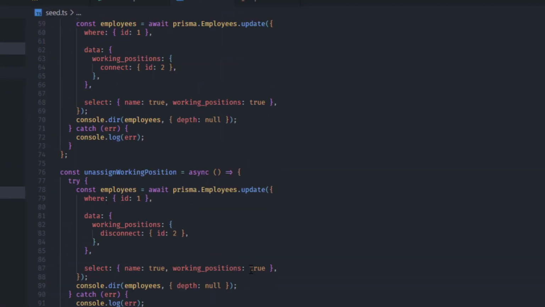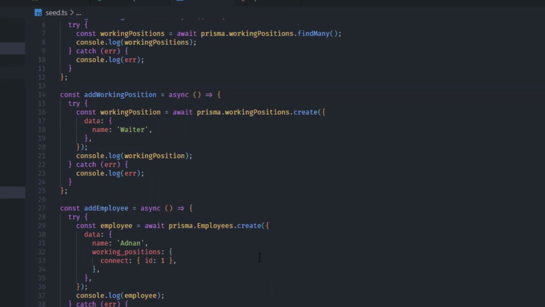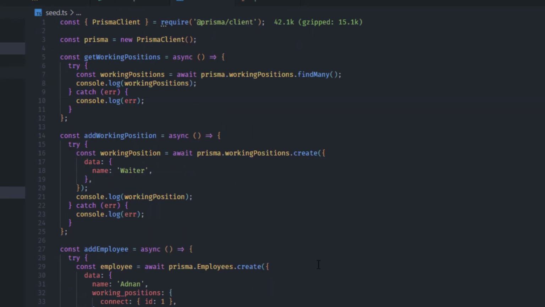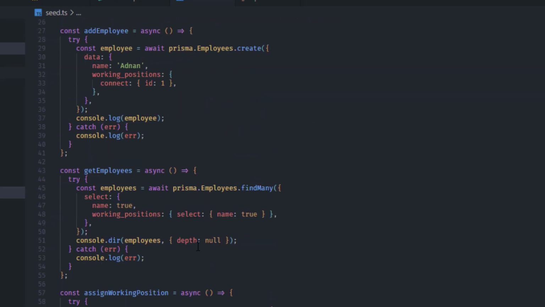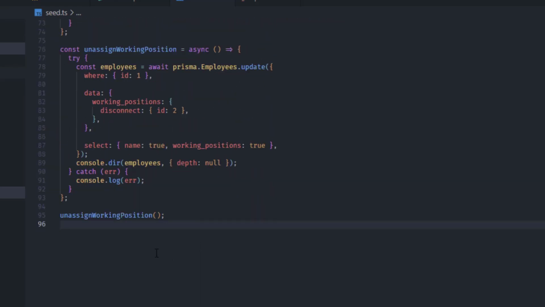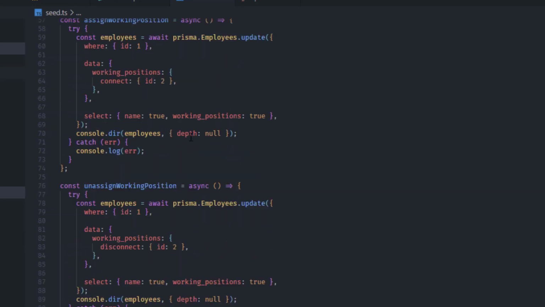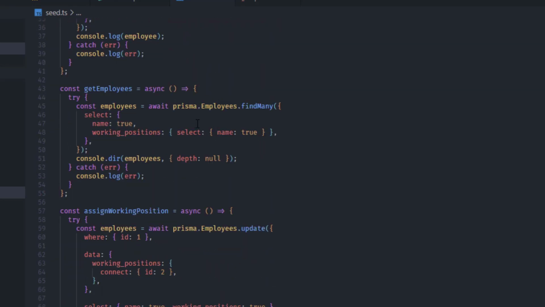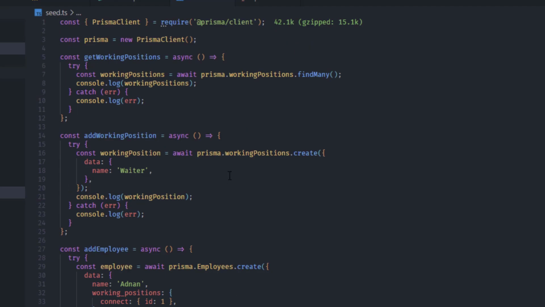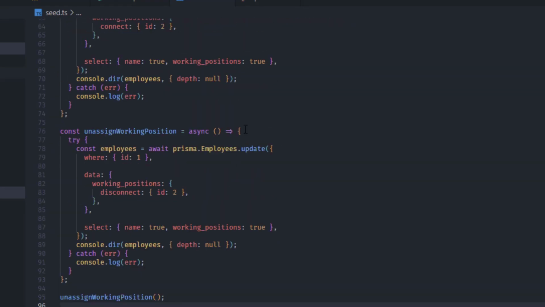So this is basically it when it comes to connecting or disconnecting many relationships in Prisma with MySQL. There's a lot more things that you could combine and do here with the filters and everything, but maybe I'll cover something in the next tutorial, but this is it for now.